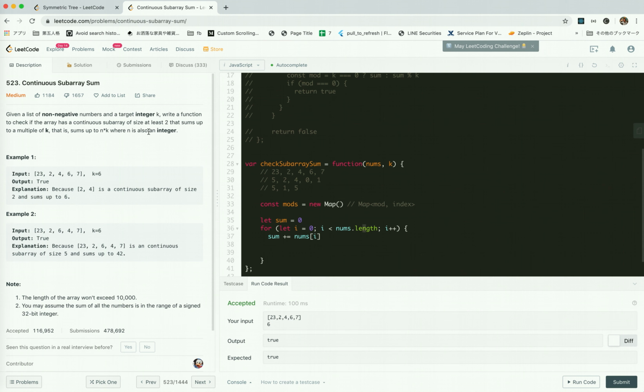If it's 2, if it's 1, 2, so if the index is 2 slots before, then it is valid. Okay, so let's see if mod. Oh, the sum might be over k. We need to check it, right?